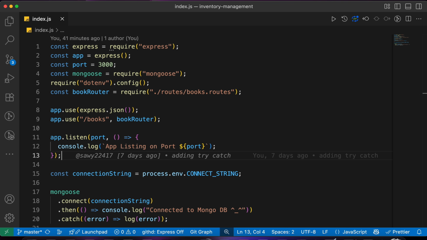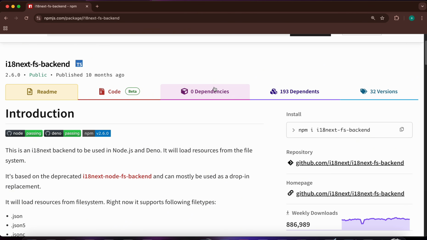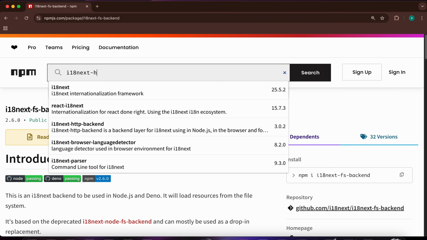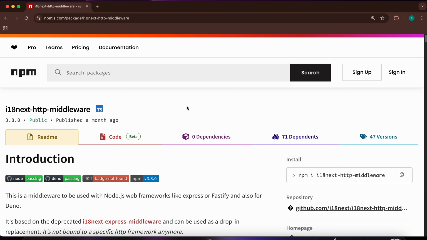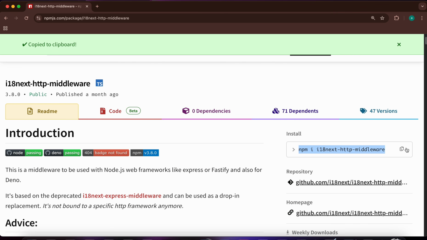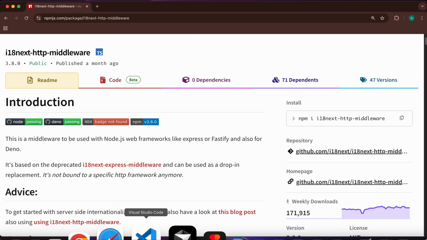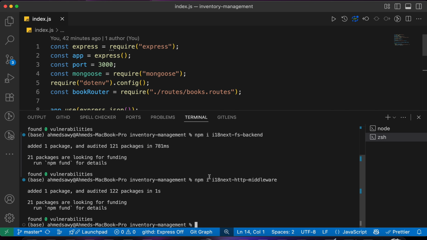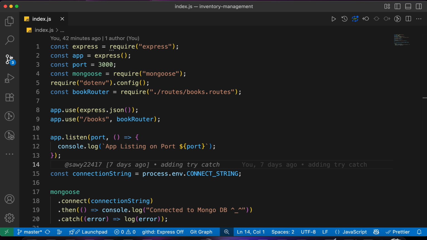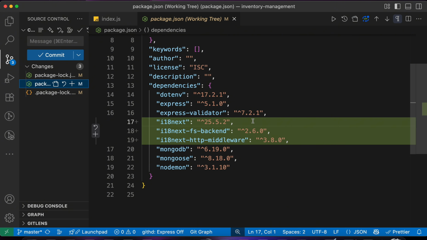The third library is called i18next HTTP middleware, this library here. So let's copy this command to install it, go to our terminal, and press enter to install it. Now we got those 3 libraries. If you go to our package.json, you'll find 3 of them: i18next, i18next FS Backend, i18next HTTP middleware.